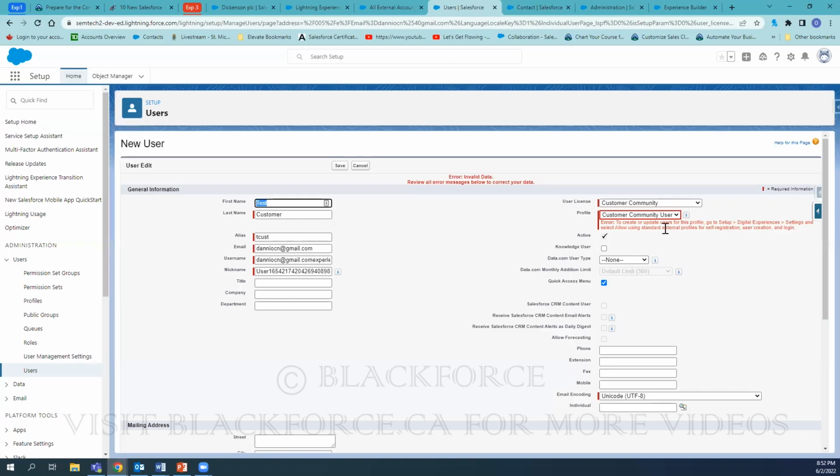Okay, to create or update users for this profile, go to setup, digital experience, settings, and say allow. Okay. So we haven't done this, so we need to do that. So we need to allow. Oh yeah, that's one more thing I forgot to even say or also do, but it's part of the learning. I don't want to do that, but I'll show you, and then we'll do the right thing we're supposed to do.